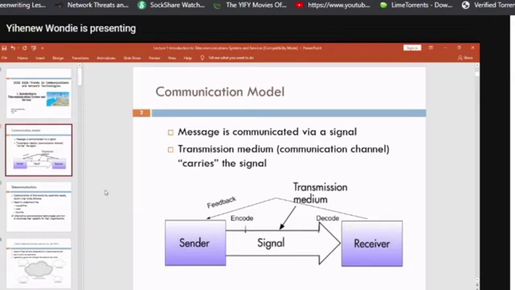As you can see here, there is a simple model which comprises of sender, receiver, signal, and transmission medium. So in this simple model, we just represent a communications system. And when we say communications, it should not be necessarily the electrical type of system, the sophisticated systems that we know of.